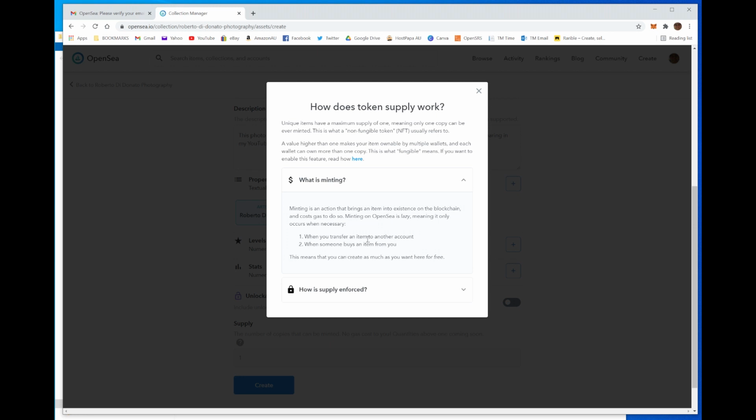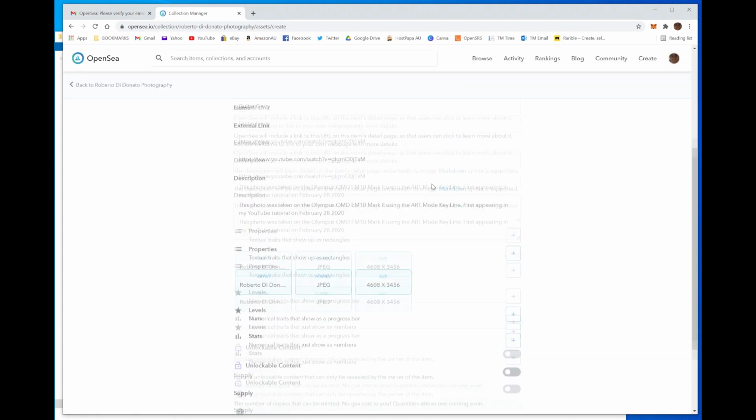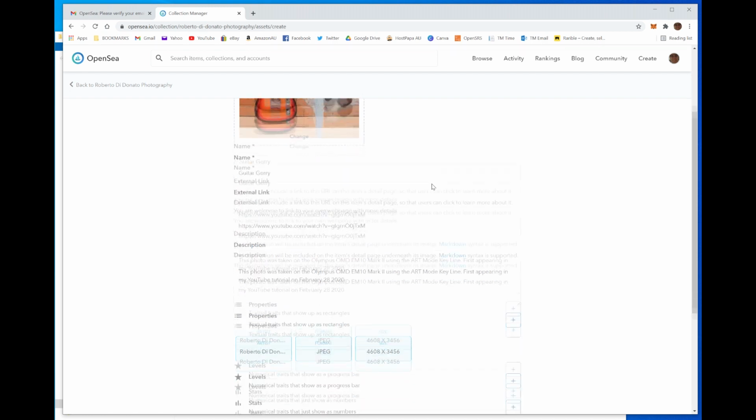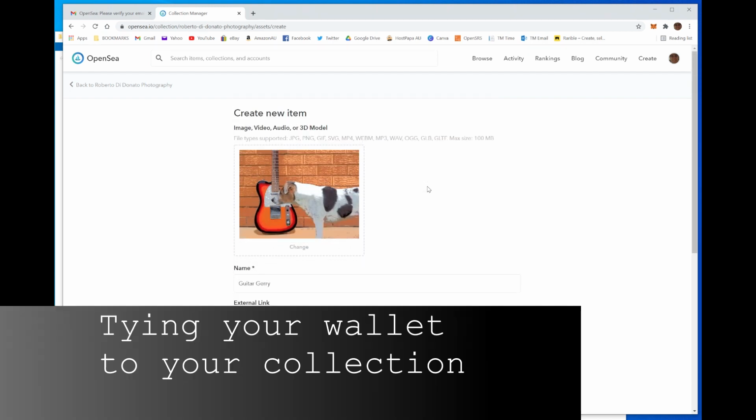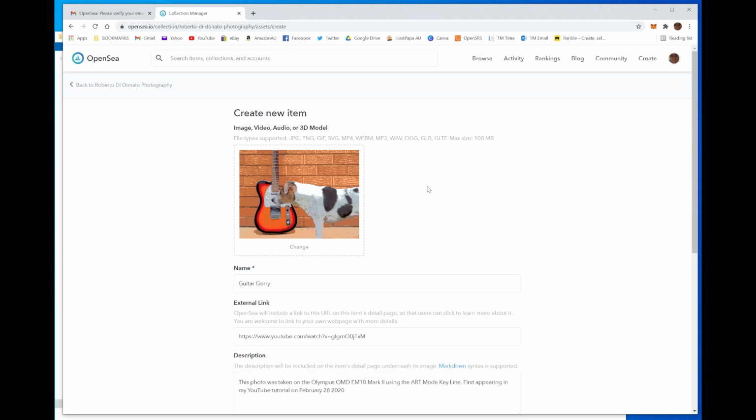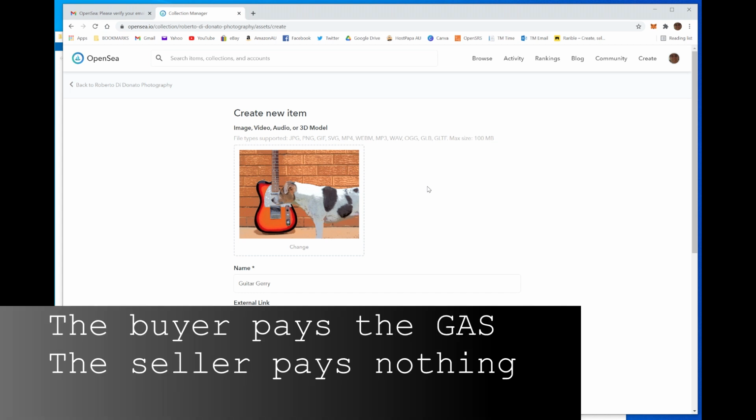So that means you can create as much art as you want and chuck it in your collection. Only when someone buys it do they pay the gas. So I think this process is, the first one that you create is setting up your wallet, and that's what costs gas. When you add more pictures or art, you're only adding it to the servers on OpenSea, and when someone buys it, that's when you start the process of minting it, and that's when you pay the gas prices.